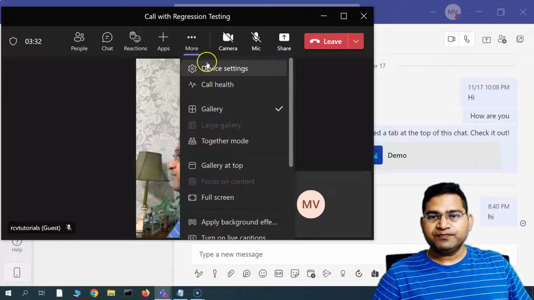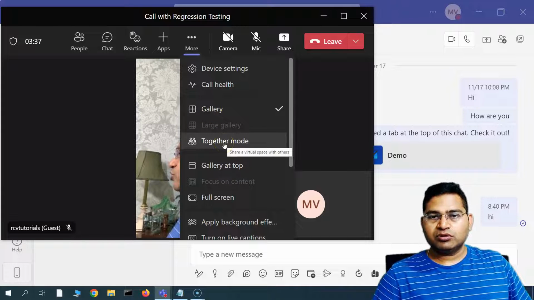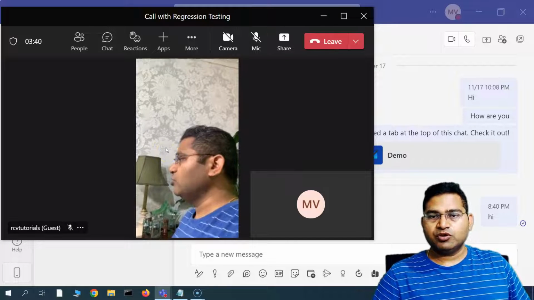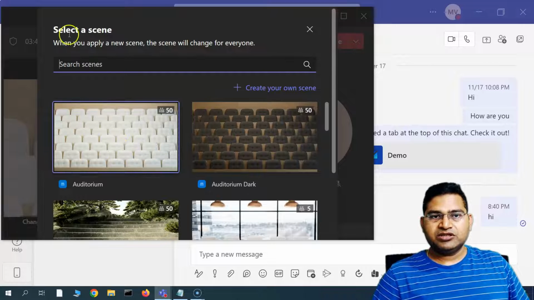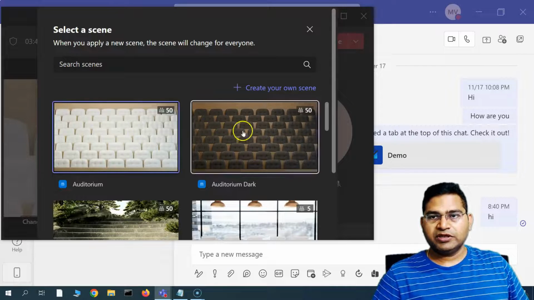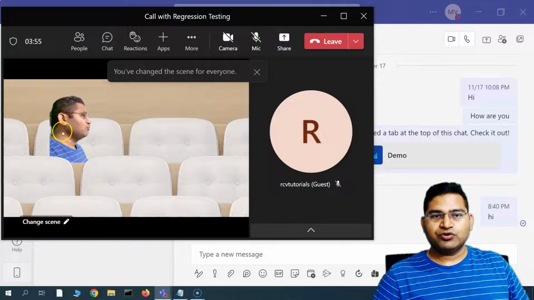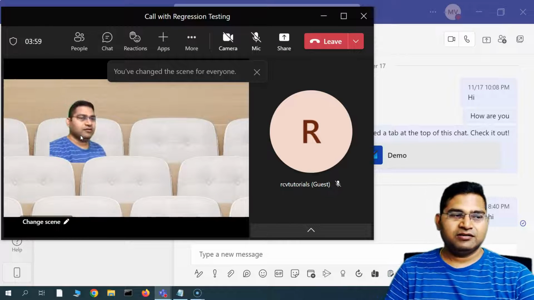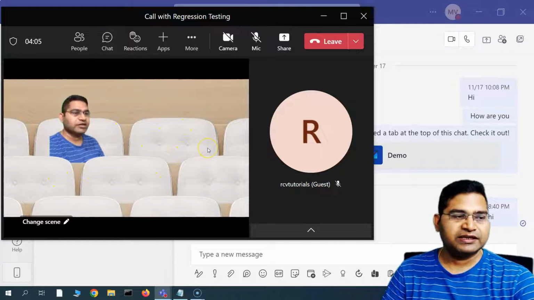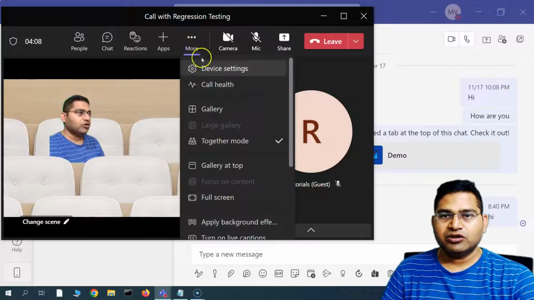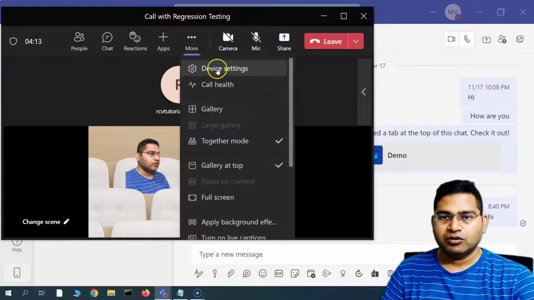In the more section, okay, you can see there are different options around the gallery, together mode, okay. So if you simply go to the together mode, it will change different mode, okay. So let's say for example we change the scene to auditorium mode, okay, and then apply this and you will see that it has moved to the auditorium mode, okay. And now whosoever are the participants, you will be able to see that people are sitting there and talking. All right. Now the other option here is that you can have this gallery at top, okay, all different settings.